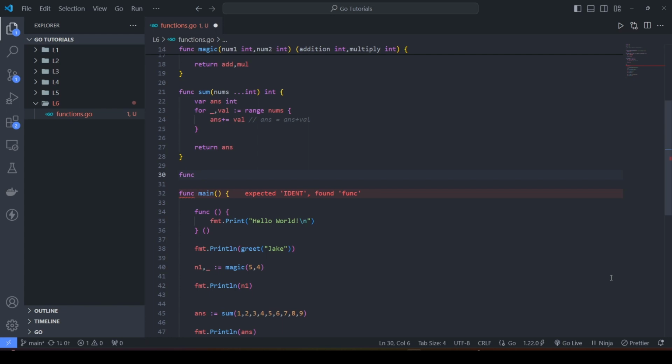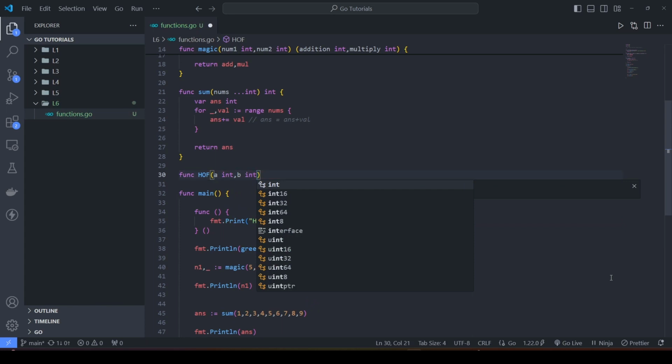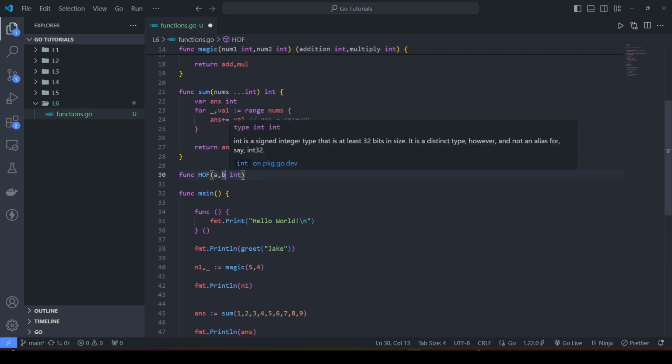So let's create a function called higher order function. In this, we will take two parameters. So a would be an int and b would be an int. There is another shorthand way of writing these things. If we have two parameters with the same type, we could just club them like this, a comma b, and the compiler knows that a and b both are integers. So this is the short way of writing it.